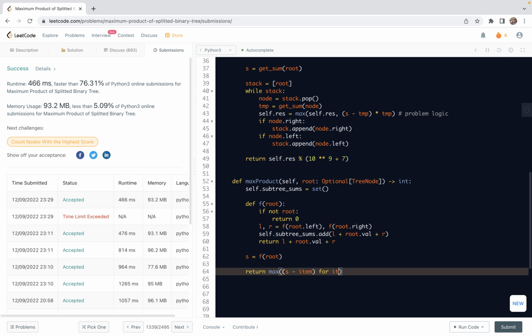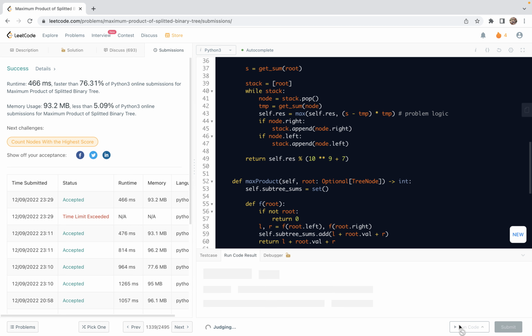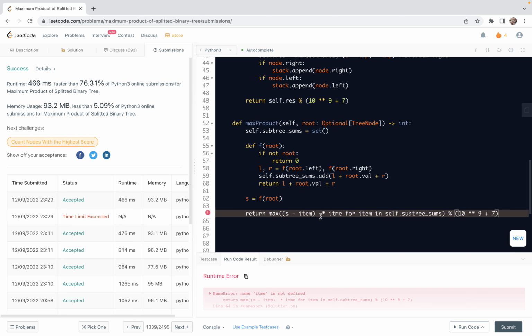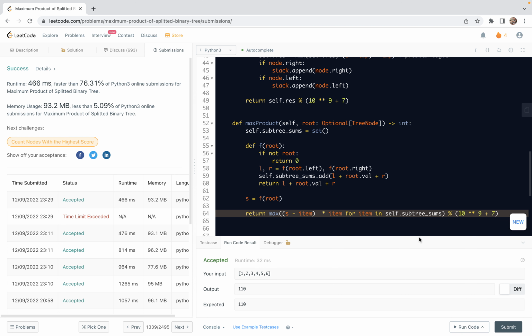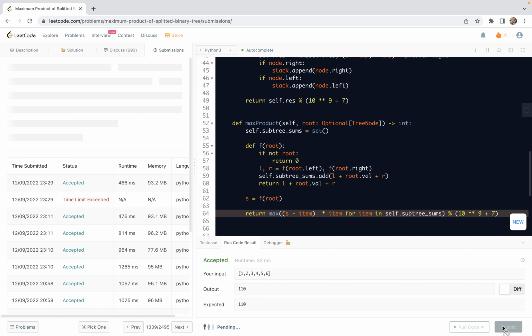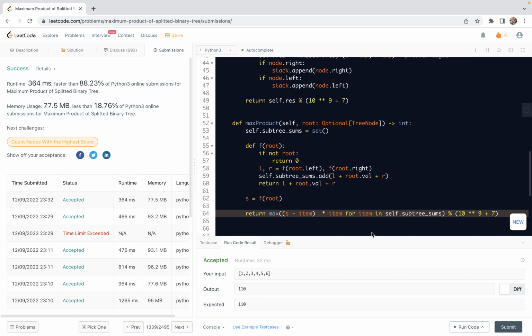This s will be the full tree sum. And then what we're going to do is return the max of s minus item, multiplied by item, for item in self subtree sums. After we compute the maximum, we need to modulo this number by 10 to the power 9 plus 7. So let's test this case and run it.